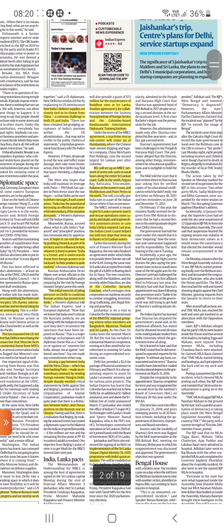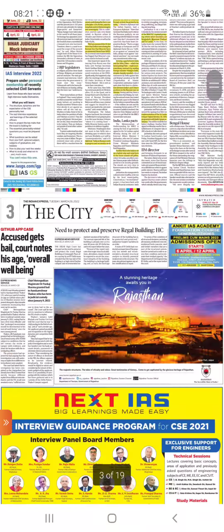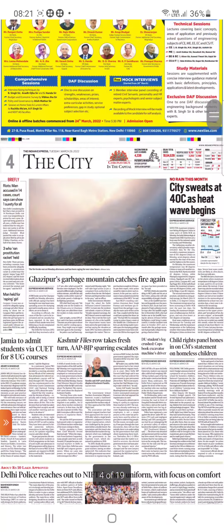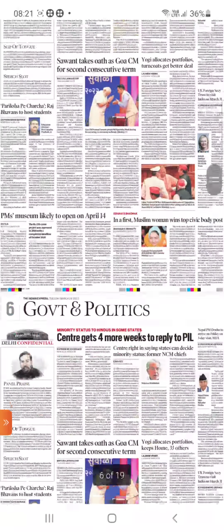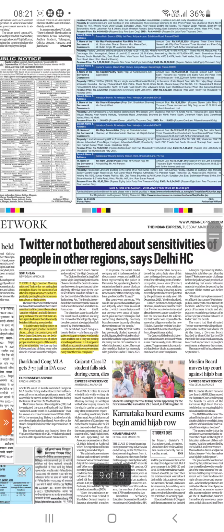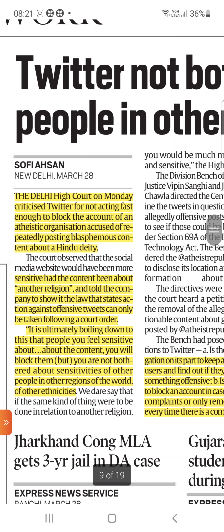Okay. The next article that we are moving into is related to Twitter not bothered about sensitivities of people in other regions, says Delhi High Court. So Delhi High Court on Monday criticized Twitter for not acting fast enough to block the accounts of an atheistic organization accused of repeatedly posting blasphemous content about Hindu deity.